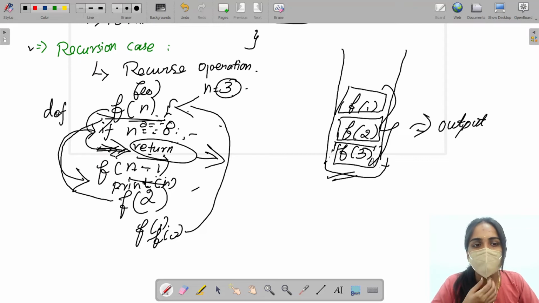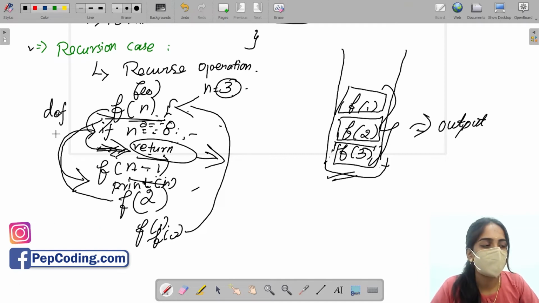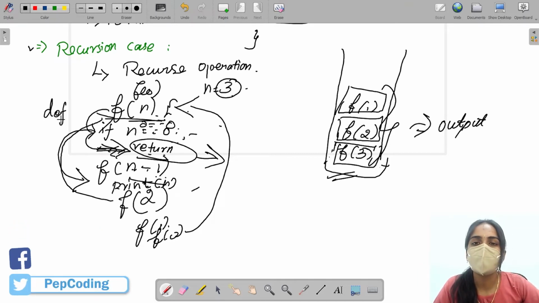A function calling itself is called recursion. In recursion, we need two cases. One is the base case. Why are we giving a base case?